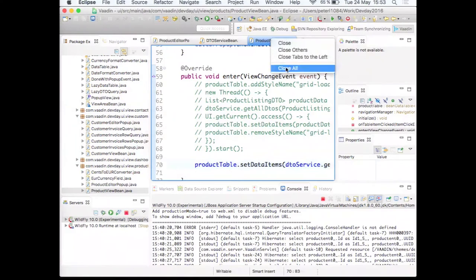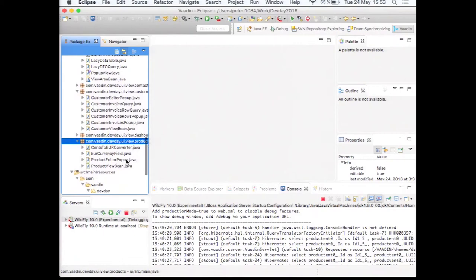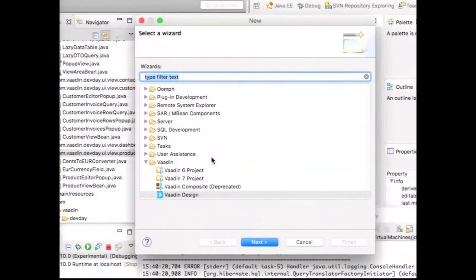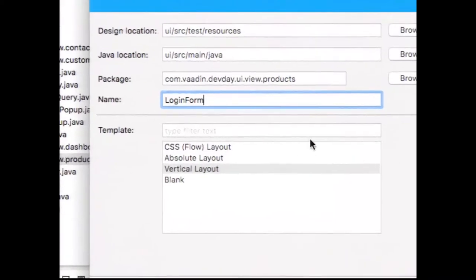So what we can do is that we could, for example, make ourselves a little login form. So what we do is that with the Vaadin Eclipse plugin installed, it comes bundled with the latest Vaadin Designer, which is today 1.0.7. I, of course, have the plugin set up here. So we can just make a new Vaadin design and call that, for example, login form. And from the template selection, we can then define which kind of base layout we would like to have.